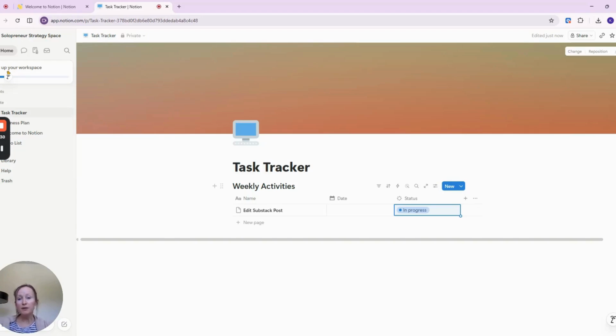There's a lot more you can do with this, but I want to keep these simple. If you've never tried Notion, go in, just try to do this one thing, one task tracker, and see if it works out for you. Just try one thing.